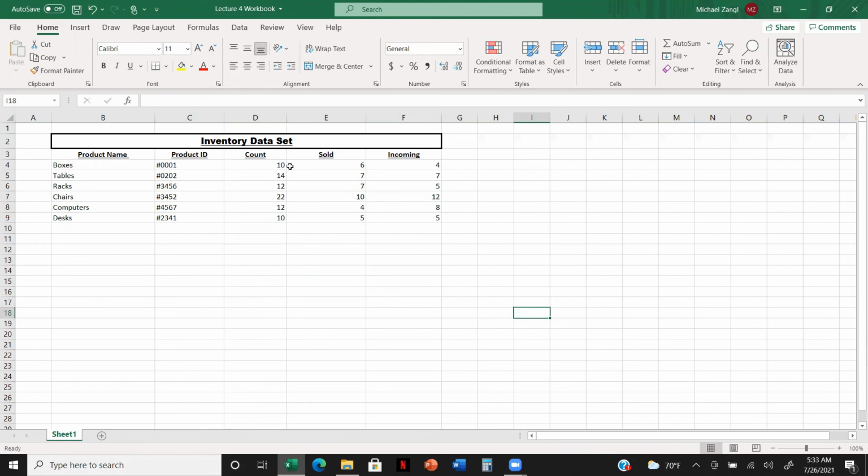It's not too hard. Create your title, type in your columns that you want: your product name, product ID, count, sold, incoming. You can add many more labels to this. You can add things up. You can have conditional formatting with colored cells and different things. This is just the basics of inputting data.